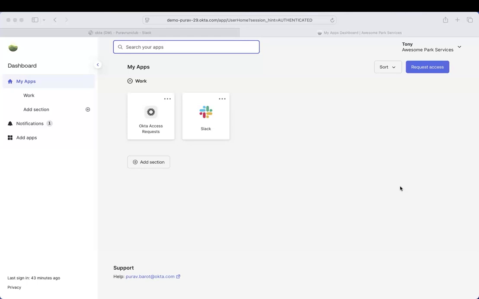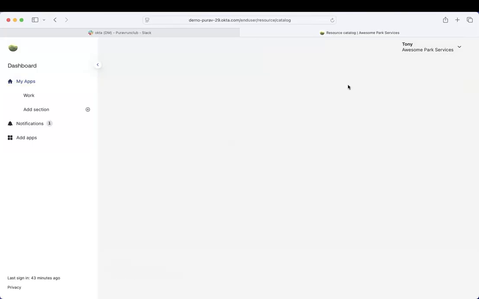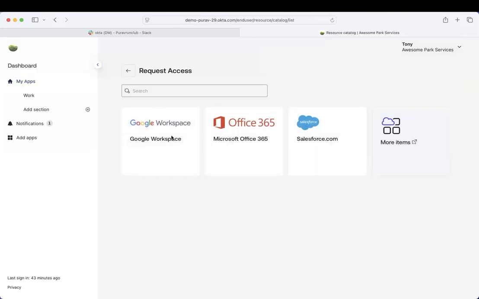So on my screen here, I have this user, Tony Stark, who's logged into my demo platform, tony.stark@atcoemail.com. Now, this user, who is a test engineer, needs access to a specific application to complete a project. I'll walk you through how Tony can request access to a specific set of applications. One way Tony can request access is by simply clicking here on request access and selecting any set of applications that are already integrated within the Okta platform itself.